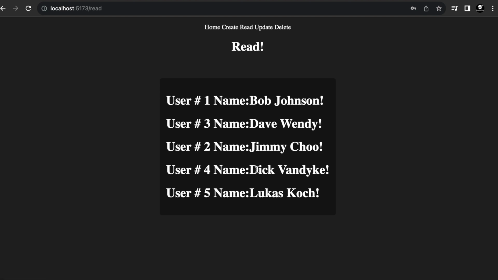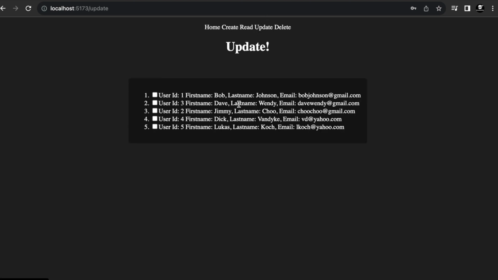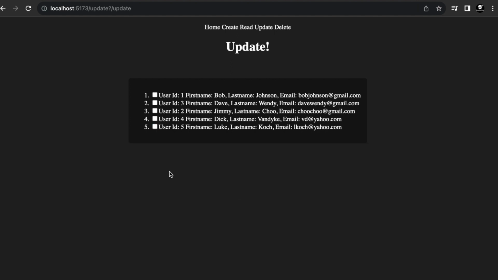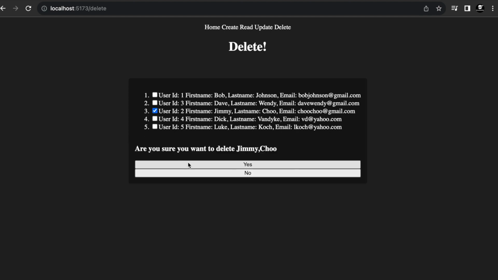Once we've created a user, we can go to the read route and it will read and display all of our users. On the update route, we will both list all of our users. We also can select any one that you choose and add some new information, change the information, and update it. And finally, on the delete route, as you might have figured, you can delete users here.